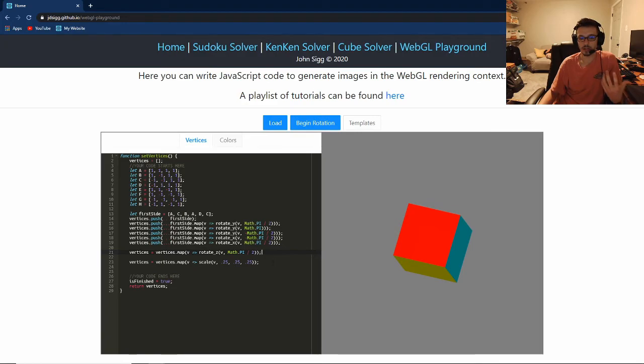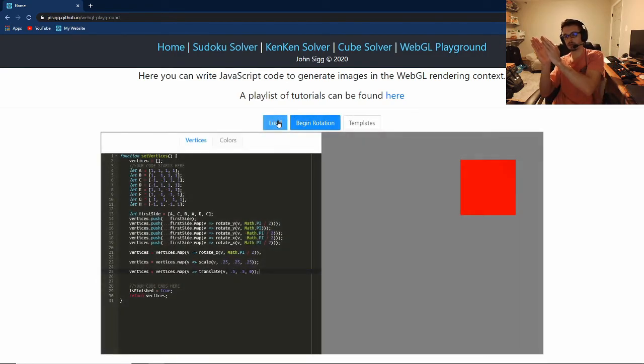Lastly, to demonstrate the translation function, we'll do vertices equal vertices.map, and we'll take each vertex and translate it up to the right by 0.5 in the x and 0.5 in the y. So we'll say vertices.map v translate each vertex. We're going to add 0.5 to the x, add 0.5 to the y, and we're not going to touch the z. And if we go ahead and do this, we should see that shape move up to the right.